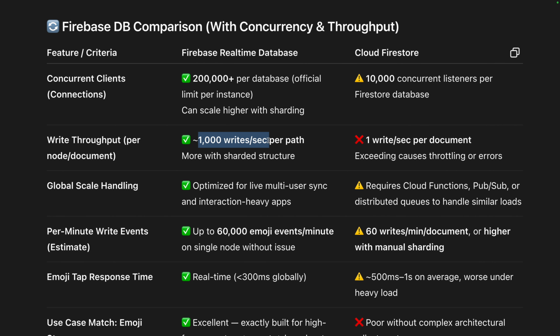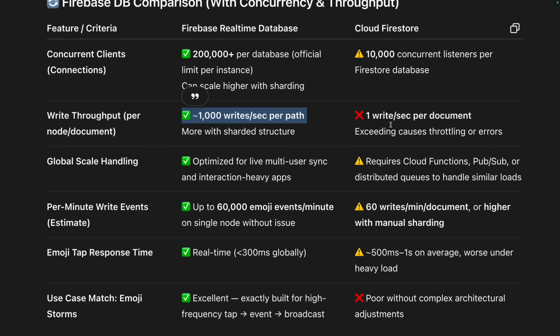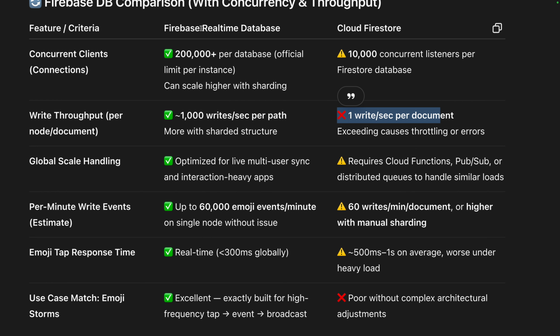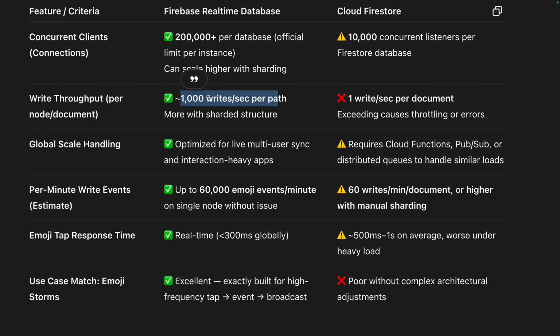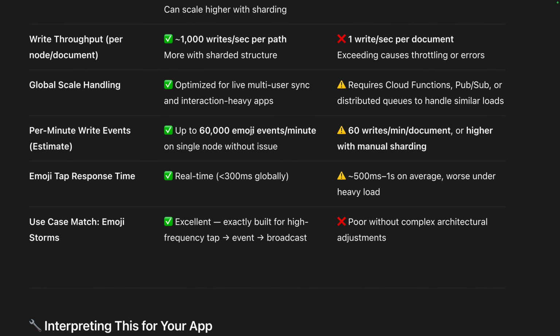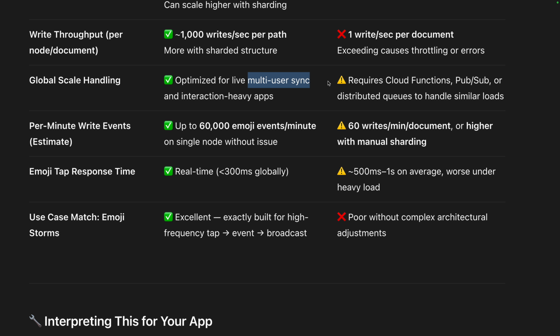Then 1,000 writes per second per path. A path is basically one document or one node of the document. So, and that's one write per second. So this is absolutely a no-go for us when it comes to Firestore. This thing is the one. So 1,000 people clicking at the same time concurrently, their likes will be transmitted to the other side of the screen. Optimize for multi-user sync, that's absolutely what we want. Well, actually, we don't need multi-user sync because there's only one screen on the conference site.